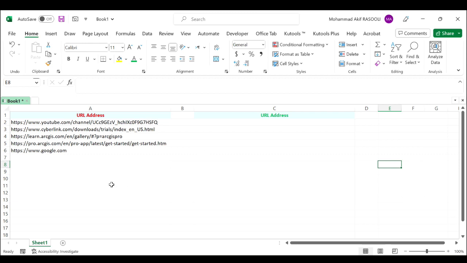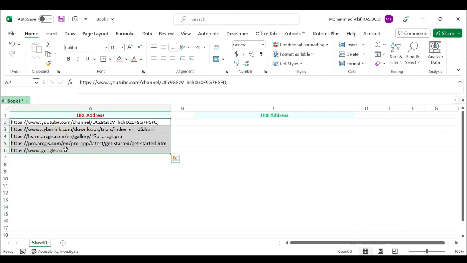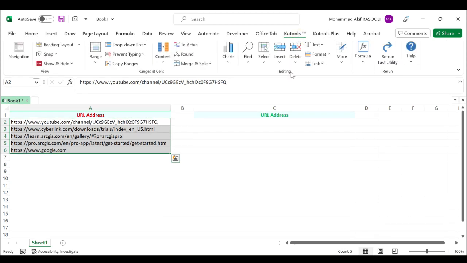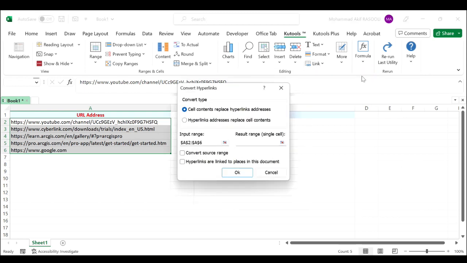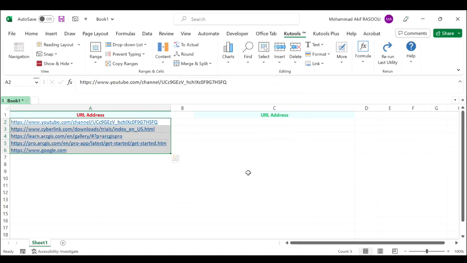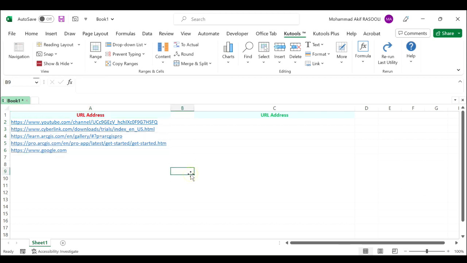Select the cells containing the text URLs that you want to activate. Click the Kutools tab. In the Editing group, click the Link drop-down list and click Convert Hyperlinks. In the Convert Hyperlinks dialog box, under the Convert Type section, select Cell contains replace hyperlinks addresses, and then check the Convert source range if you want to put the actual addresses to the original range. Then click the OK button and the text URLs have been activated at once, as you can see.